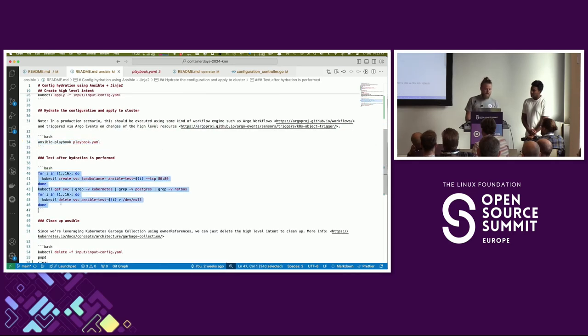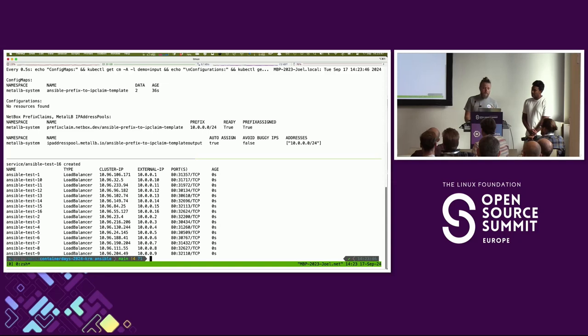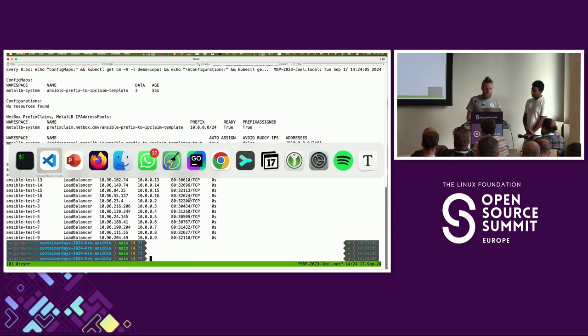Now I can run the exact same thing again, creating a few services of type load balancer. And you can see now that the subnets, the IPs that are assigned to these load balancers come from the exact subnet that we assigned previously. So that seems to work just fine.